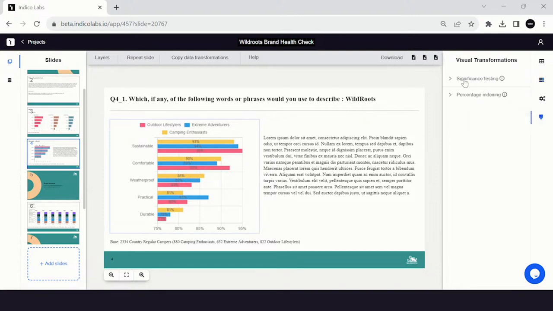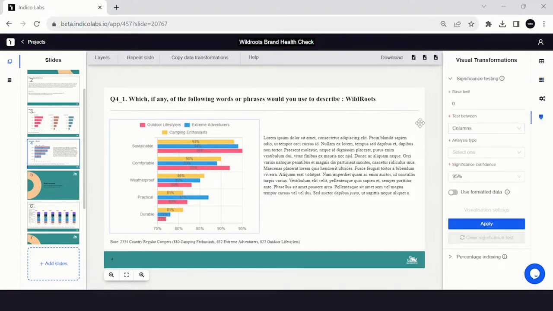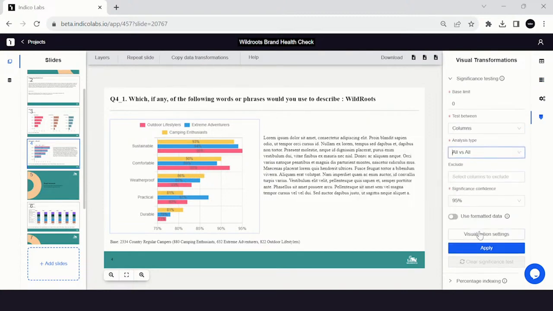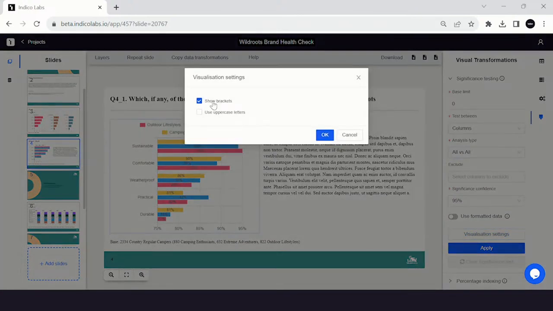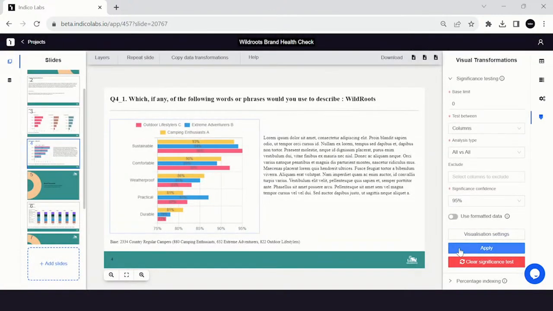Visual transformations, sig testing, and this time I'm going to test between the columns, and I'm going to perform an all versus all test with, I don't want the brackets around the letters, and I want the letters to be uppercase. Hit apply, and that sig testing has been applied to this chart now.